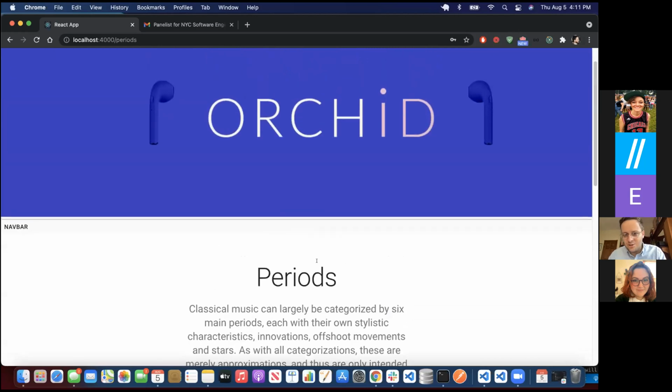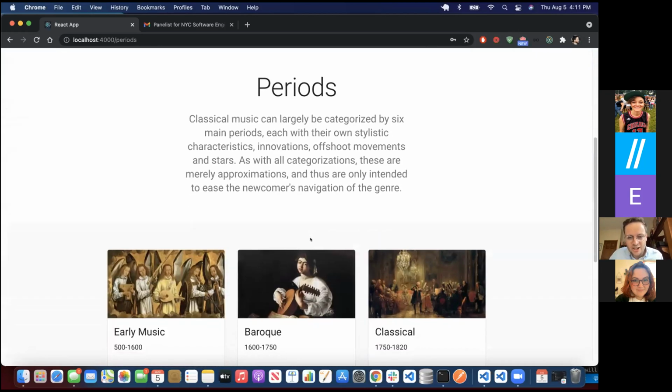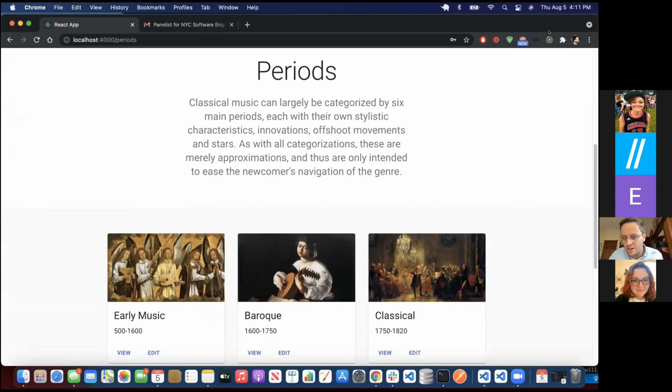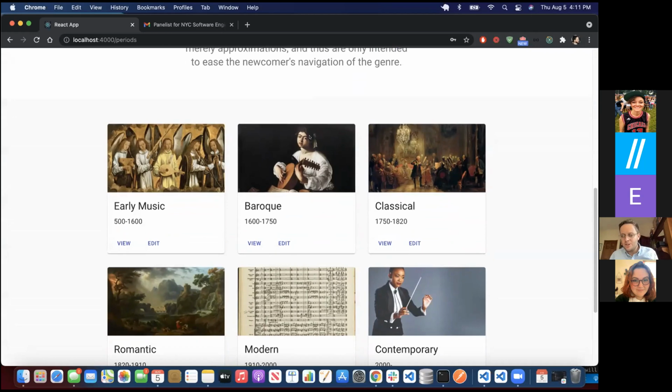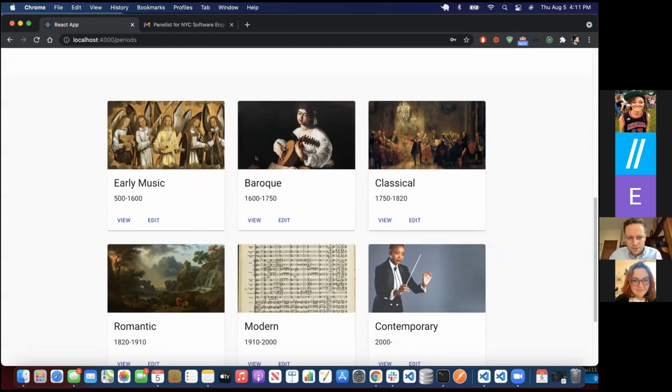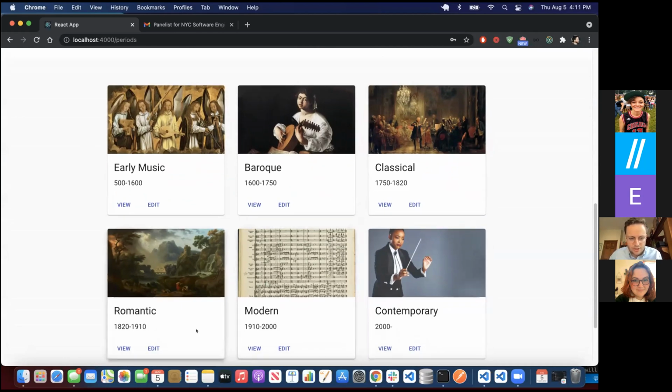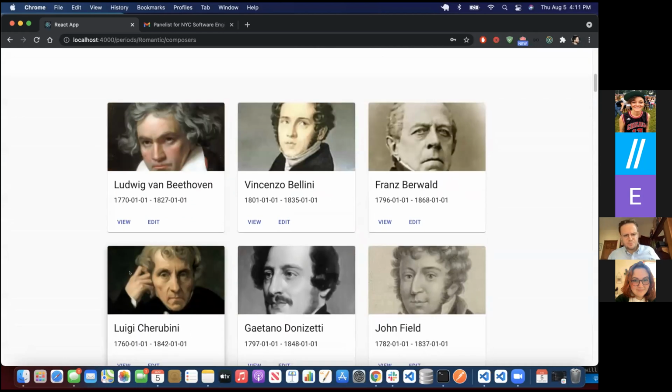All right, so the user is routed to the periods page, and there's a little graph you can read up here about the 6 classical periods that I've delineated these into. I mean, they're just kind of rough, but for the neophyte, it's helpful. So from periods, we can navigate to whichever one we want. I'm going to pick Romantic here.